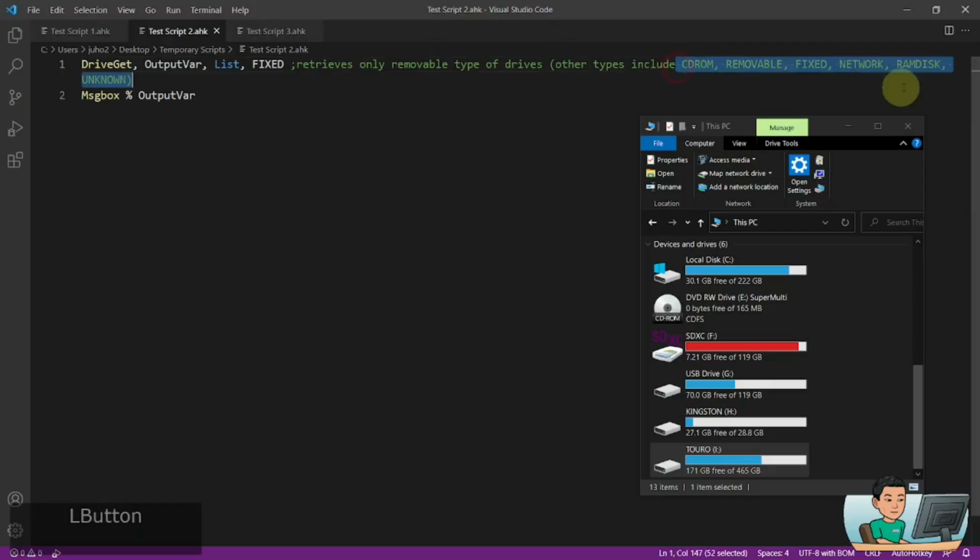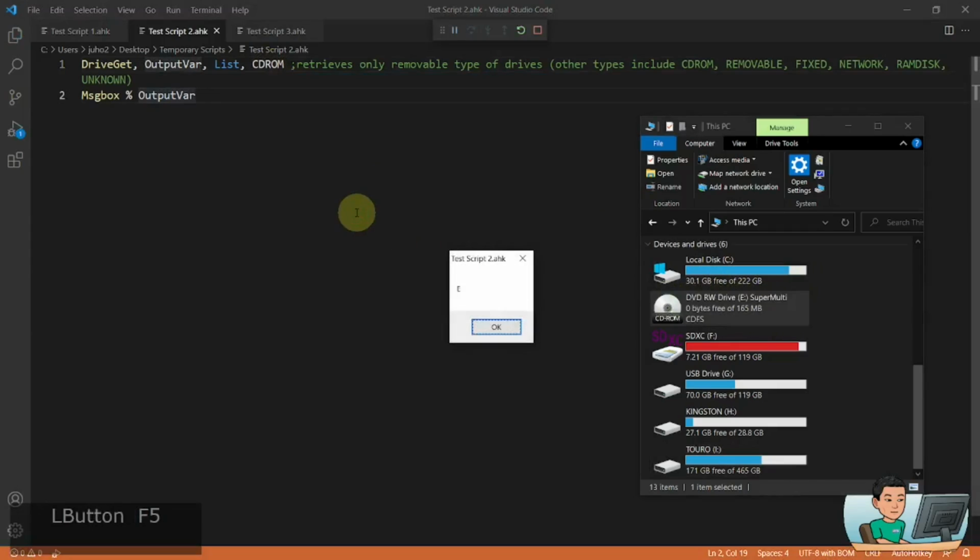So here are other types of drives. If I do, for example, CD-ROM, then that's going to give me the E drive like that.